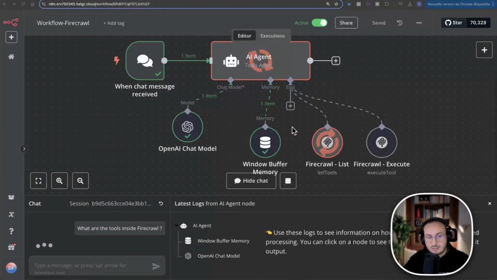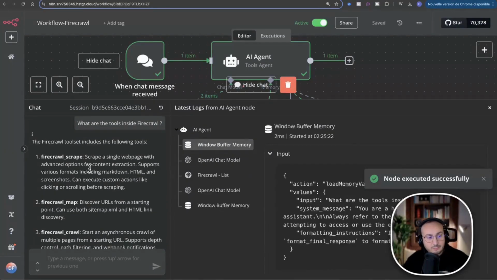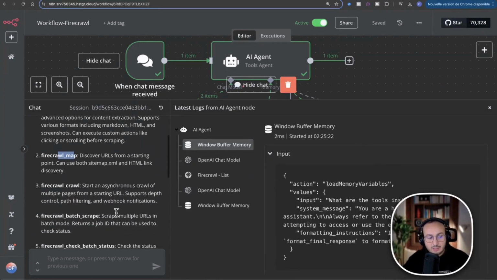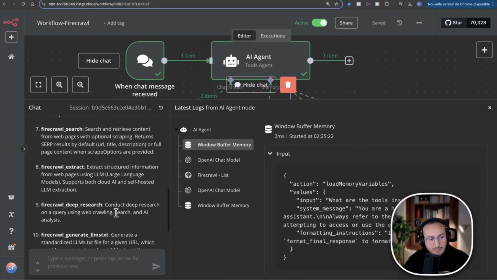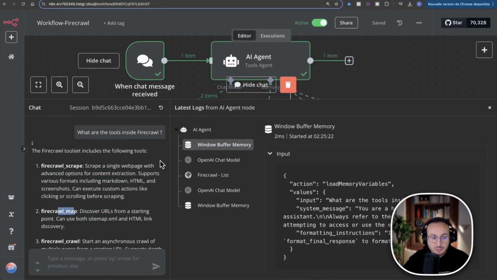So this is the strength of AI. This agent has a small brain that detected which node is in question. And now it is giving me all the details. It tells me, listen, this tool is capable of doing the scrape, the map, the crawl. So in any case, these are all the features. Look, there are 9, 10 features that it is capable of doing. And that is very interesting.